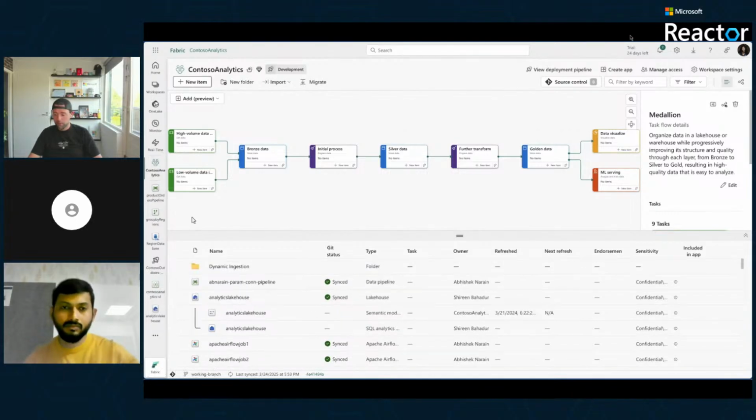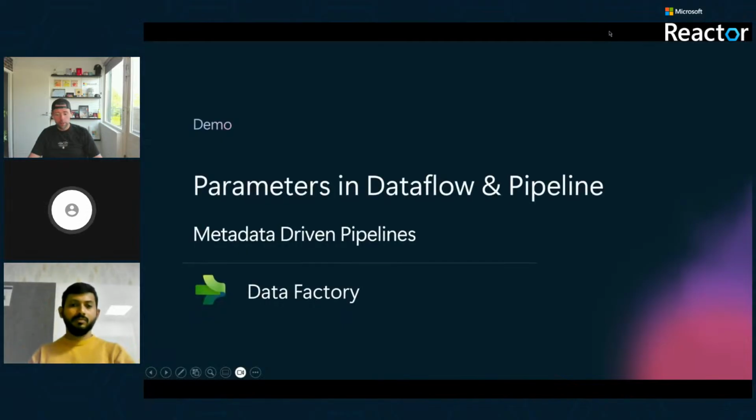We also added parameters in data flows and pipelines.